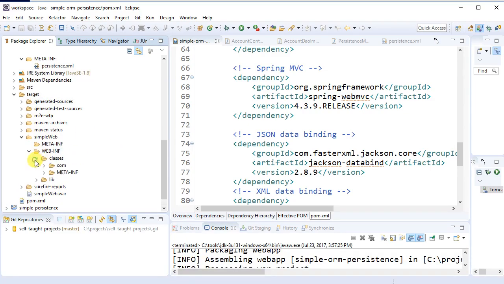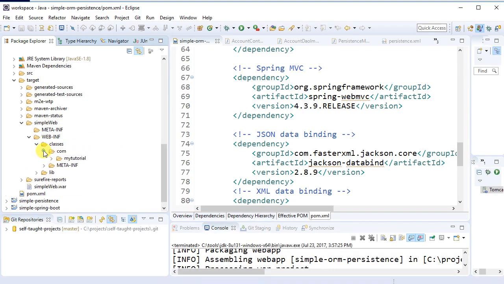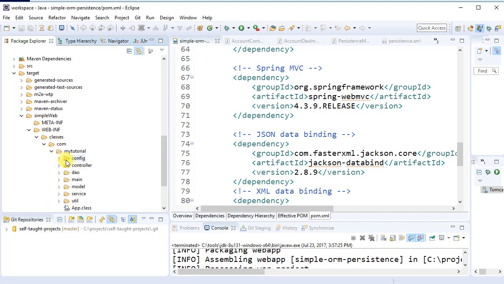And then inside the classes is where all the classes that we have created will be. If you look at my tutorial, you have a config package where I have the Spring configuration classes, the initializer and the configuration. Then we have the controller, where I have the account controller class. Then DAO, we have the interface and the implementation of the DAO. We have the main, which we're not going to use here, and the model, the account.class.